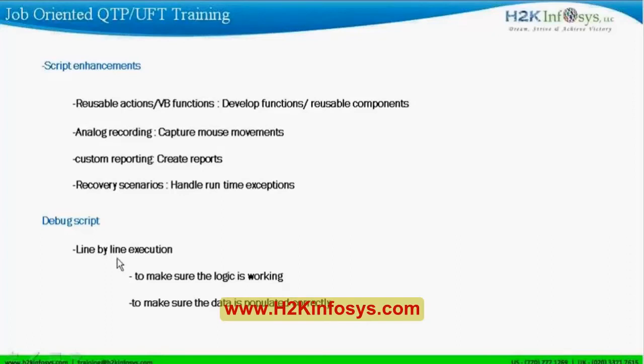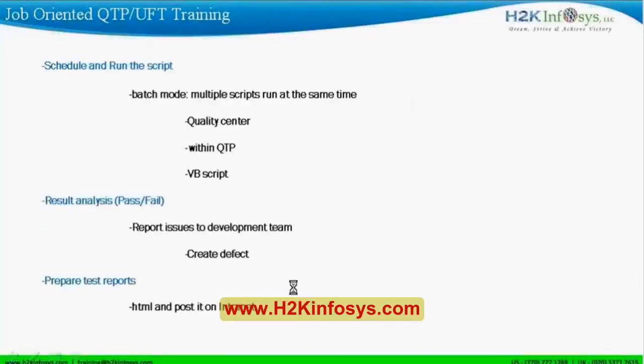And then you're going to schedule the test. You're going to execute a batch of scripts, like multiple scripts, 100, 200 scripts. So either you can use Quality Center. That's where you can schedule your tests and go home, so that it's going to trigger all the tests and then execute. Or you can use QTP itself.